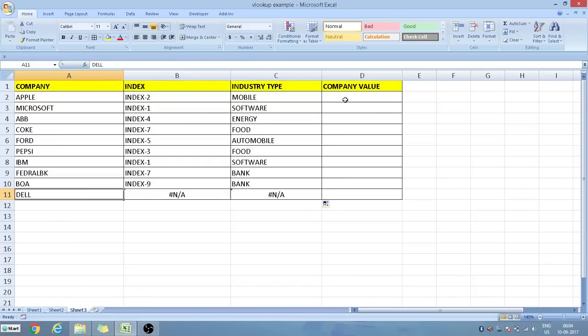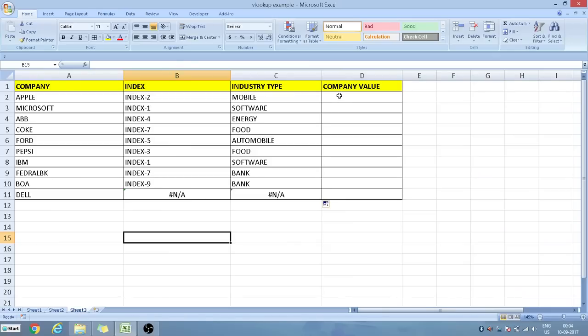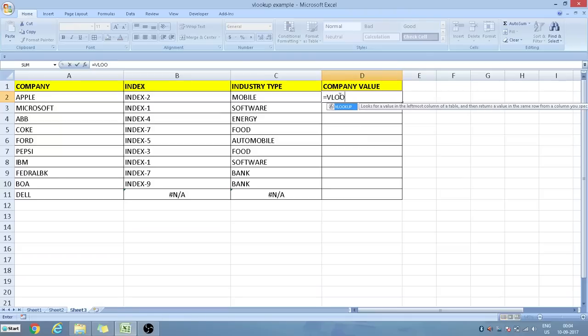Now I'm interested in the company value. The company value is again present in sheet 2, but there is one trick. So how will we get that value? See again, we will write the same formula. This is equal to VLOOKUP, and we will click on the key value which we are interested in searching in the table, that is Apple, and after clicking it the A2 has appeared.